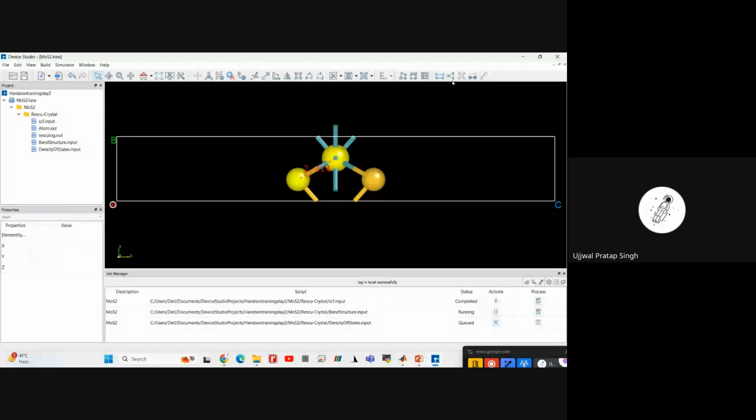Here you can see the angle option also. You can see it tells about the angle.